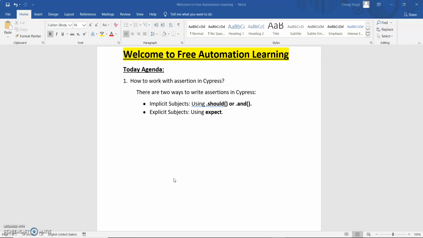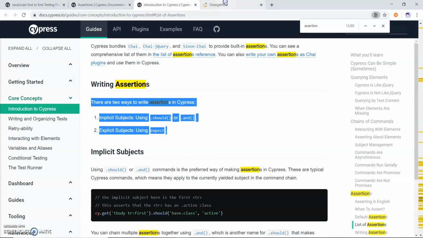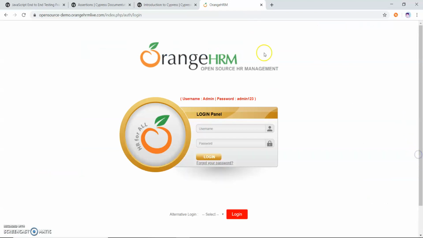So let me open my application. This is the page you can see. I'm using this application to show you assertion. I have to validate whether this username admin is in red color or not, or I just check the CSS. I also validate different things in this video.